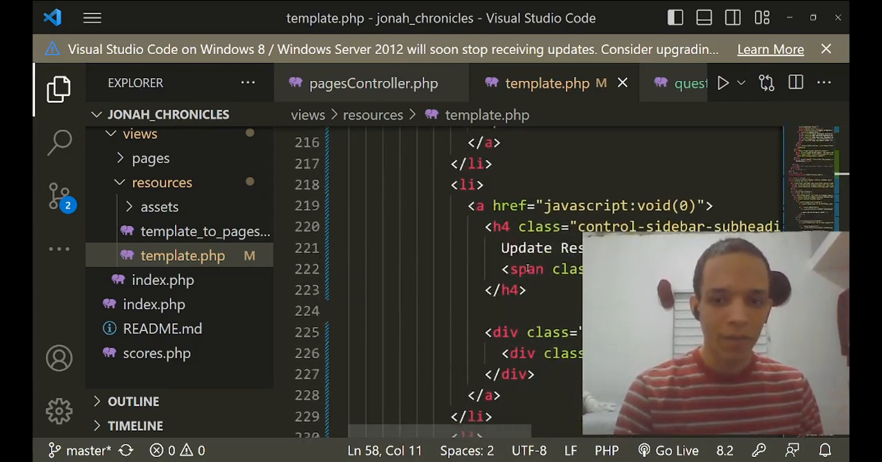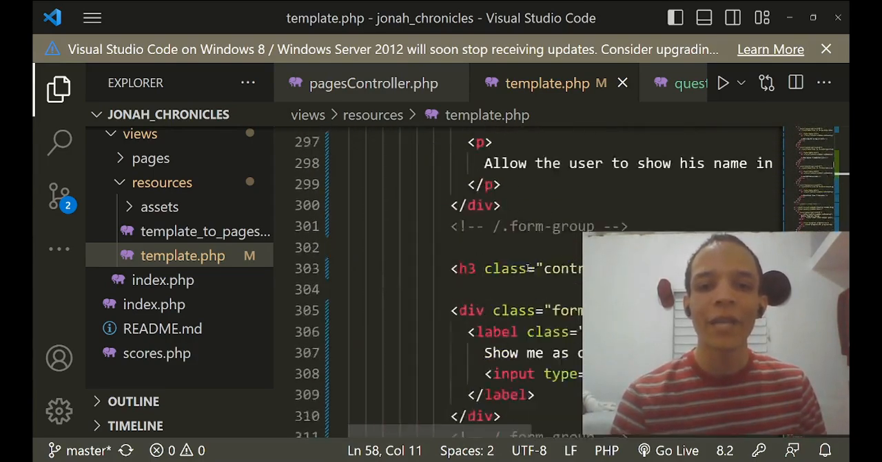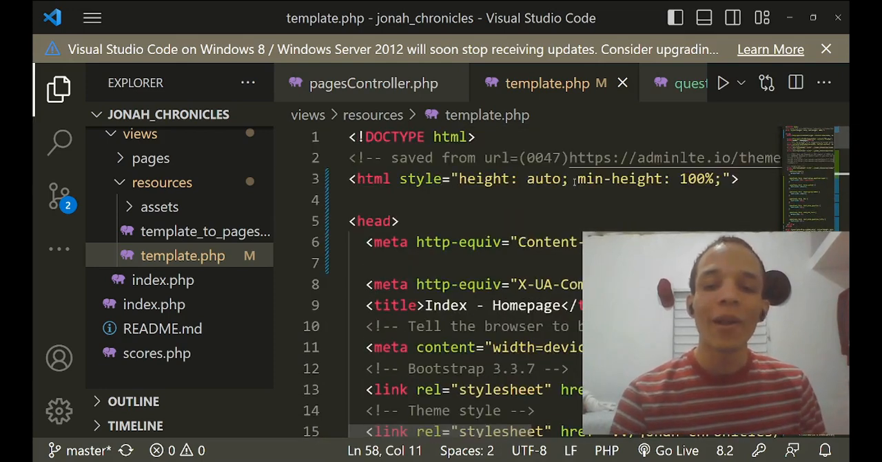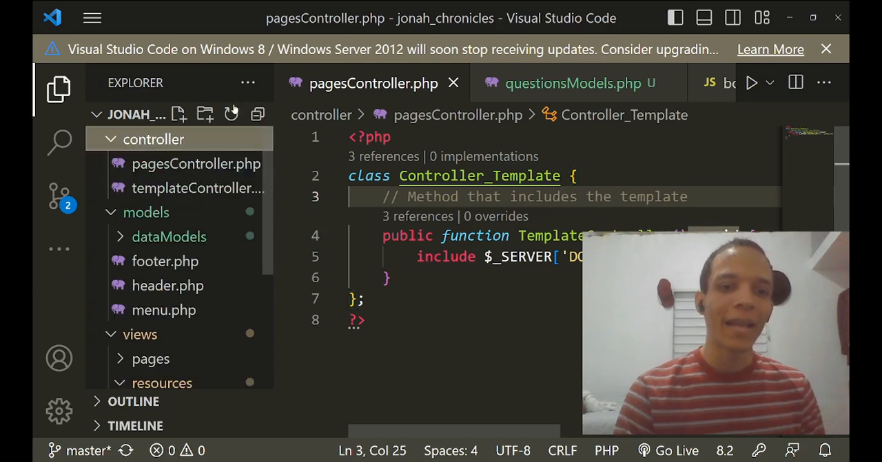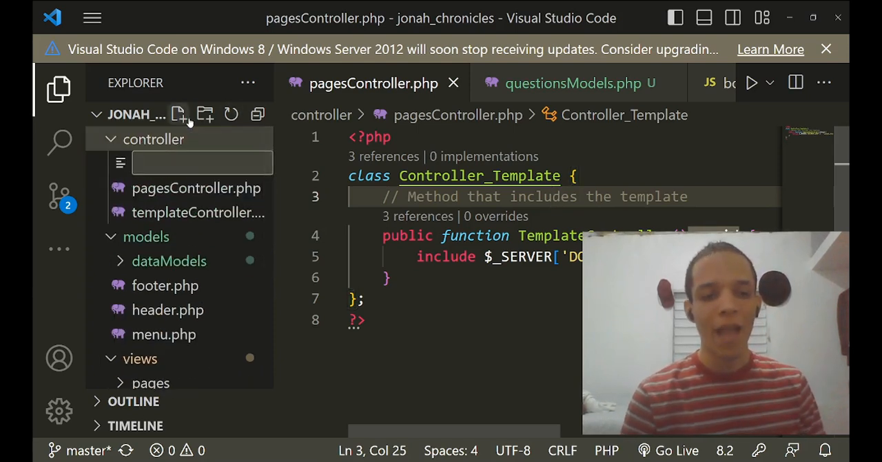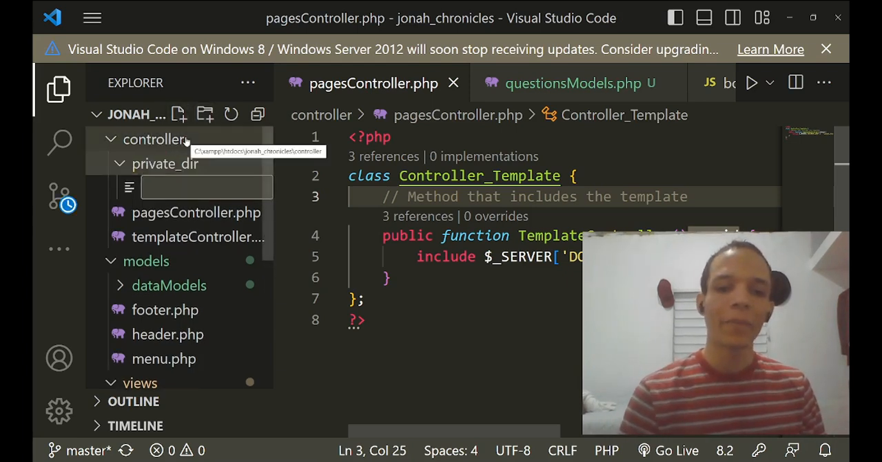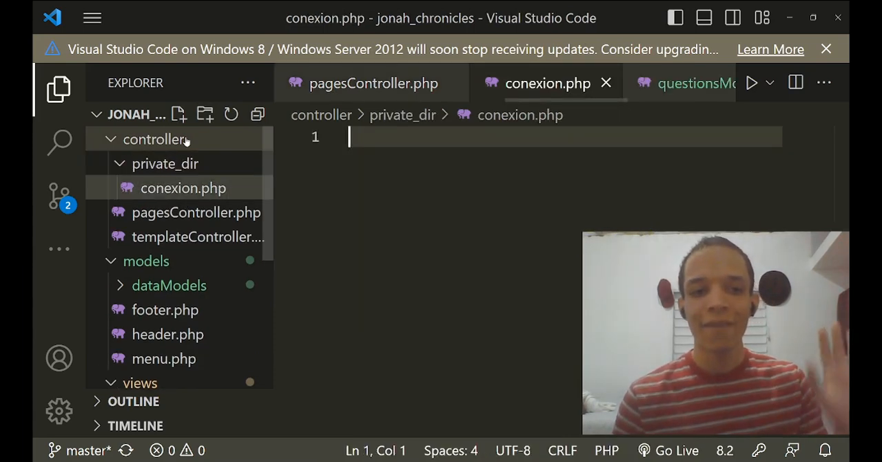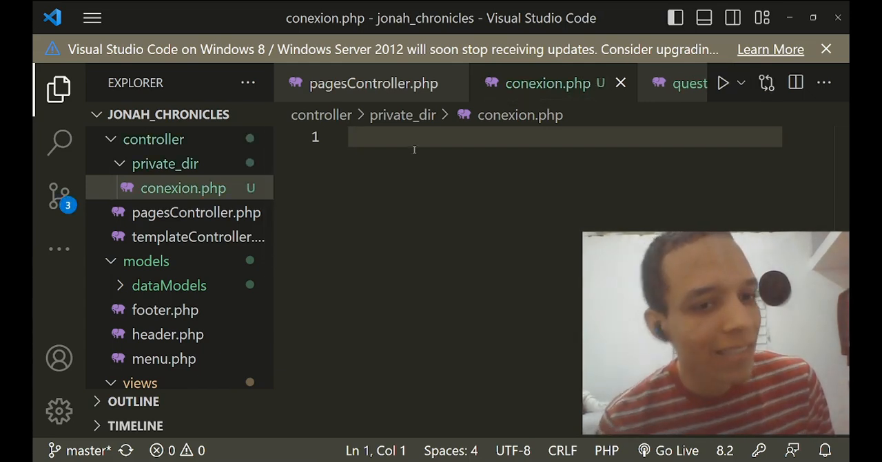Oh, the thing is that we haven't done that yet. We haven't made the connection because this is a different project. I have many projects in the, by the way, I have many projects running. Okay, so let's go here and create a controller that is going to be private. Let's create a private directory, and in here we're gonna put connection.php. Can be just like that because as clear something is private, as more private it is.